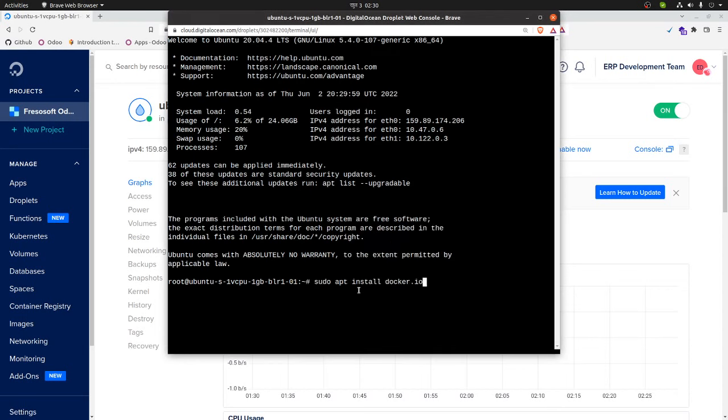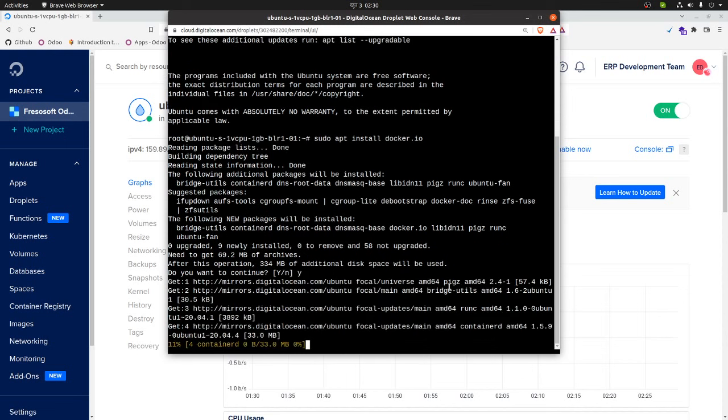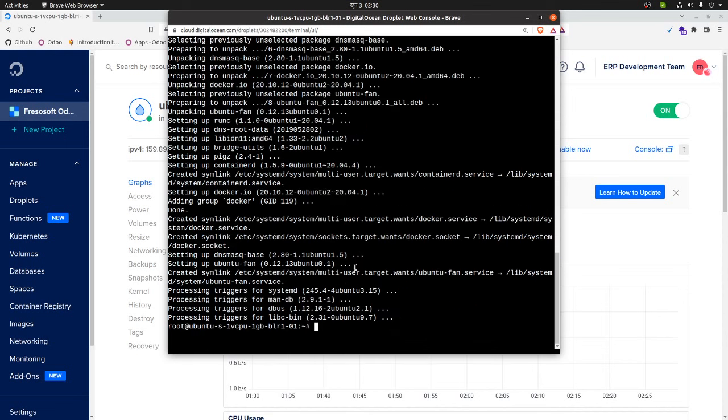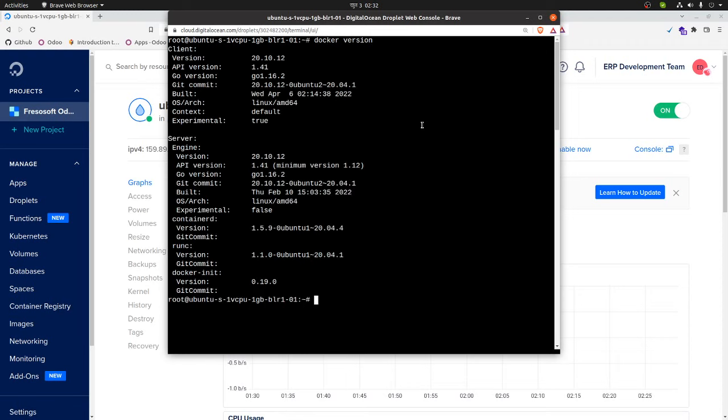I have to write sudo apt install docker.io. I press enter, and yes. Okay guys, Docker installation is complete. Now I would like to check my Docker version. Write docker version. So this is the Docker version I have installed.